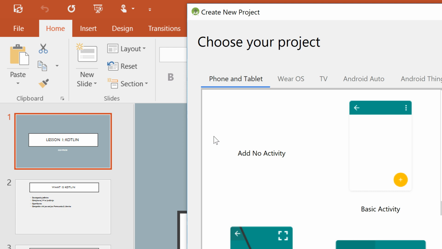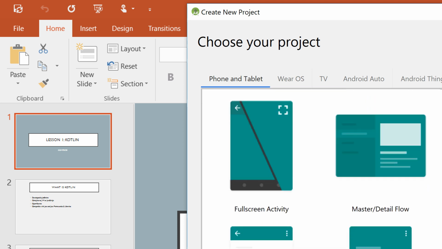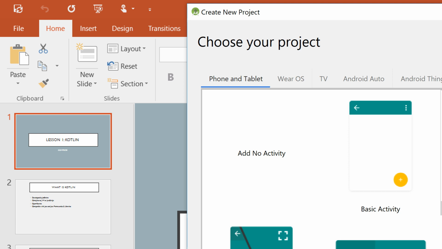So here are all the templates. You'll notice a bunch of tabs at the top. These are the traditional mobile phone and tablet templates. And we're primarily going to focus on developing for phone and tablet.